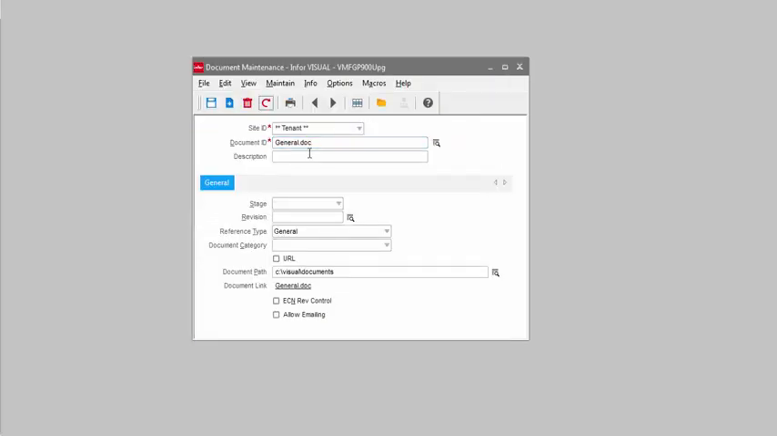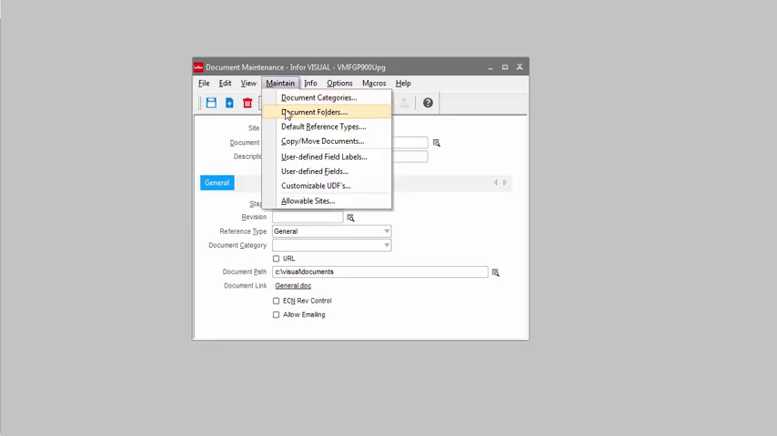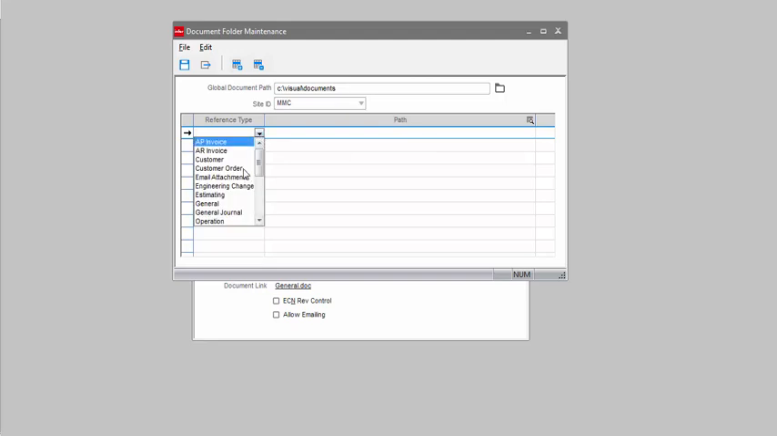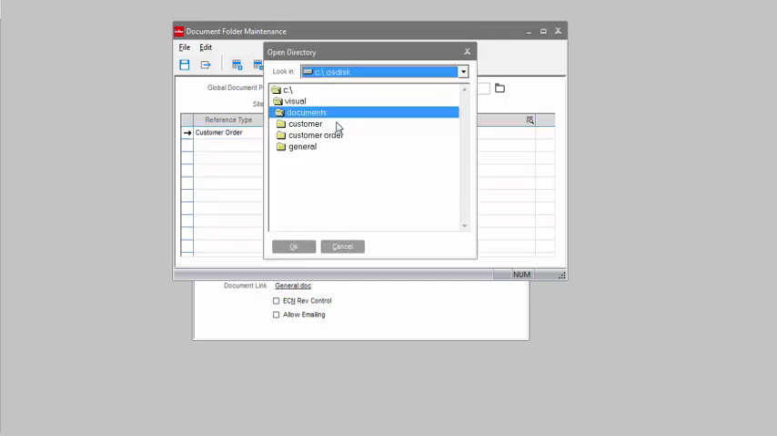If you have created a new document folder structure and want Visual to create new documents using this structure, use the Document Folders window. This window allows you to specify the default document path to be used when new documents are created. Different paths may be set up by site and by reference type. The global document path is the path which will be used when no other defaults apply. This field was previously displayed and set in Application Global Maintenance. To specify a default path for a site, choose the site ID, insert a row, select a reference type, and enter a path.